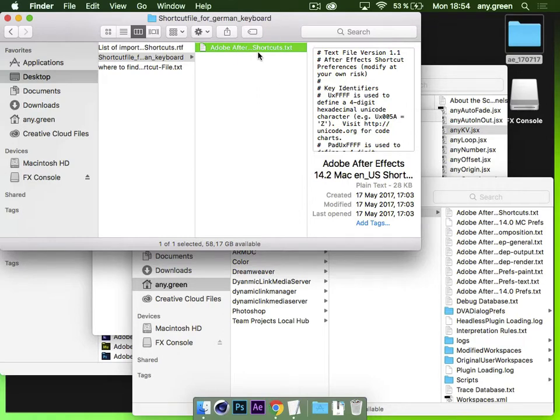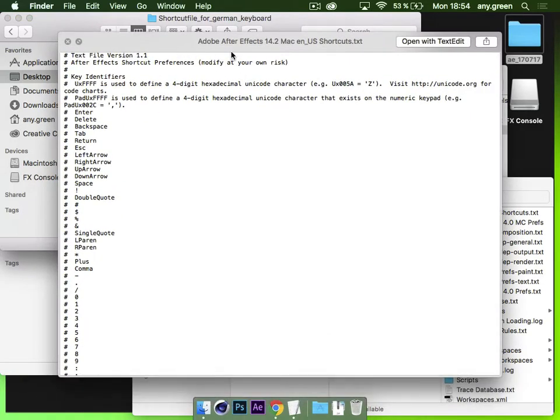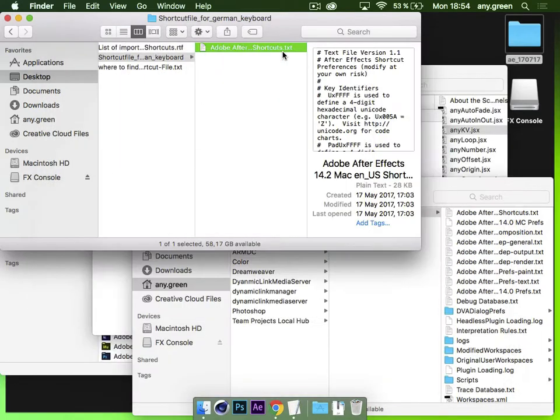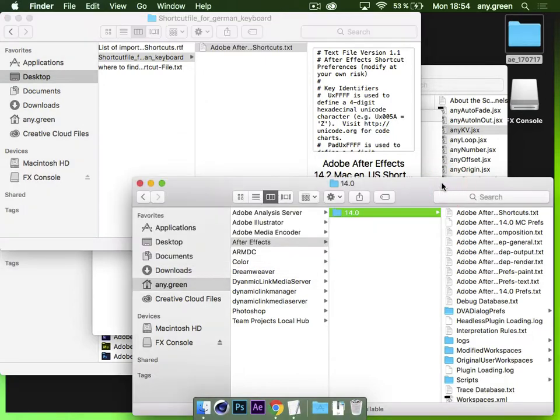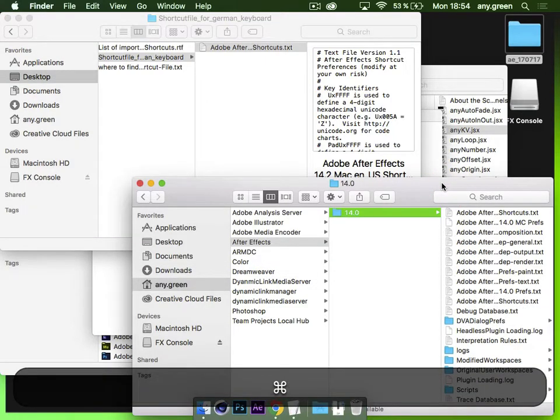So here we have another file that is called Adobe After Effects. Oh, mine is actually 14.2. I haven't updated mine on my laptop here. Well, should work, I think. So here, you copy it, and then you just paste it inside here.